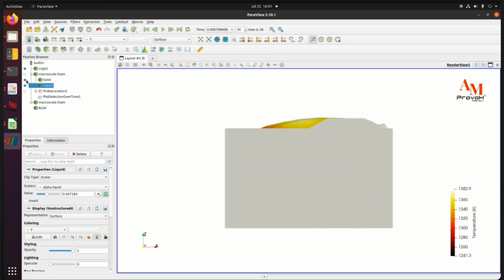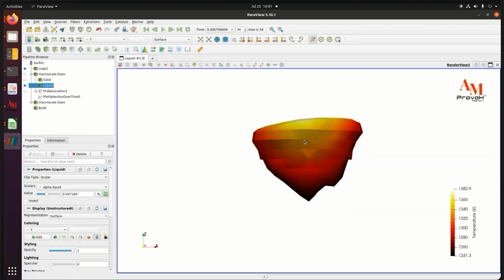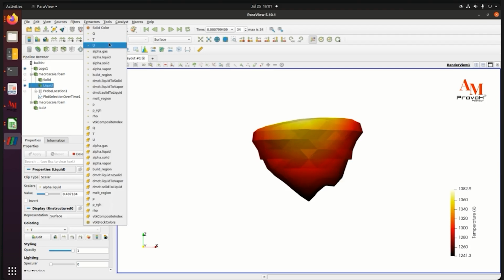So you can see here, this is the melt pool formed here having certain temperature range, and obviously it's not correct because we have taken the mesh size very coarse. And then we can see the velocity also.